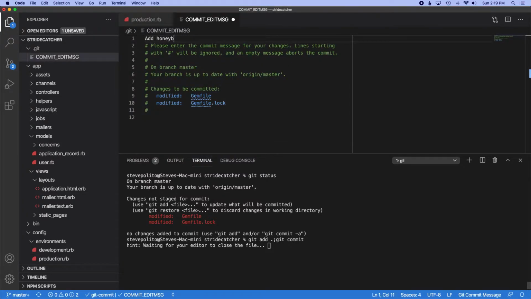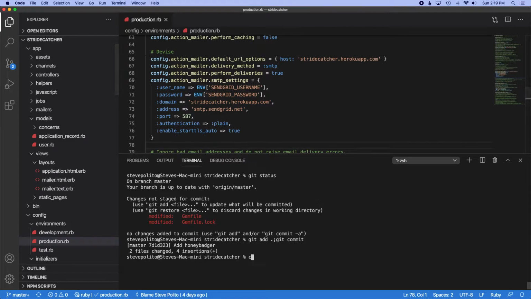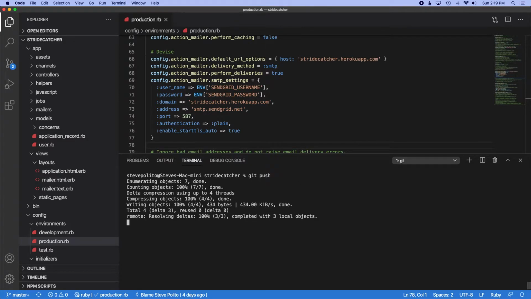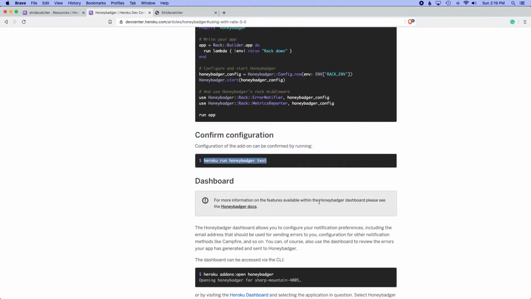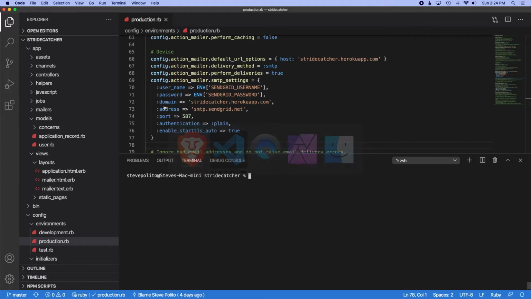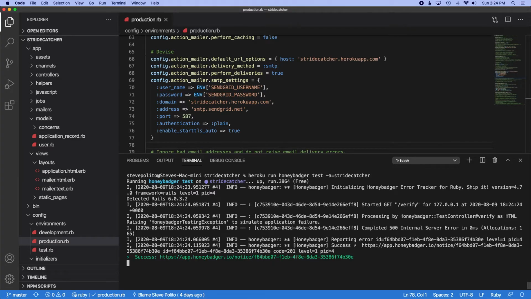Add Honeybadger. Okay, so now let's push this up, and then once this gets pushed to Heroku, I should be able to go in and test that command. Okay, so it looks like our code was pushed up to Heroku. So I'm going to go in here and run that command again. Okay, so this is good. Looks like it's set up.